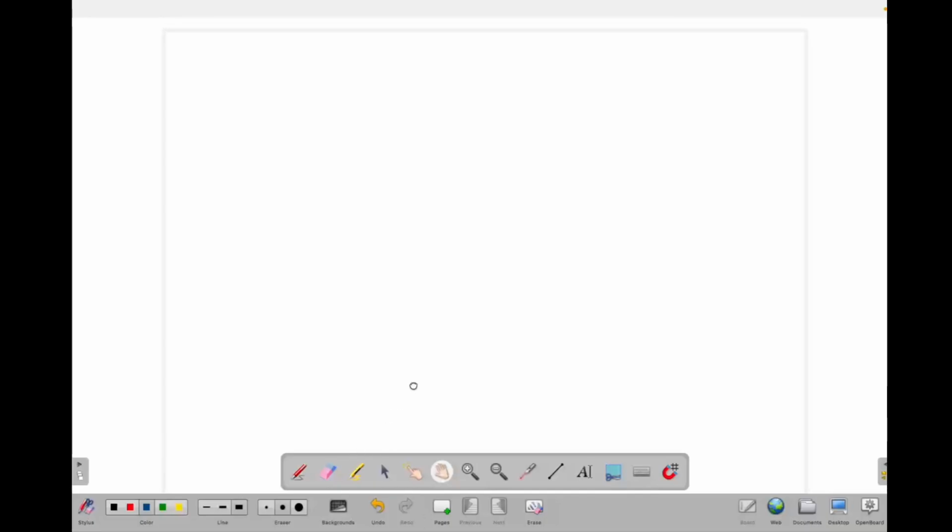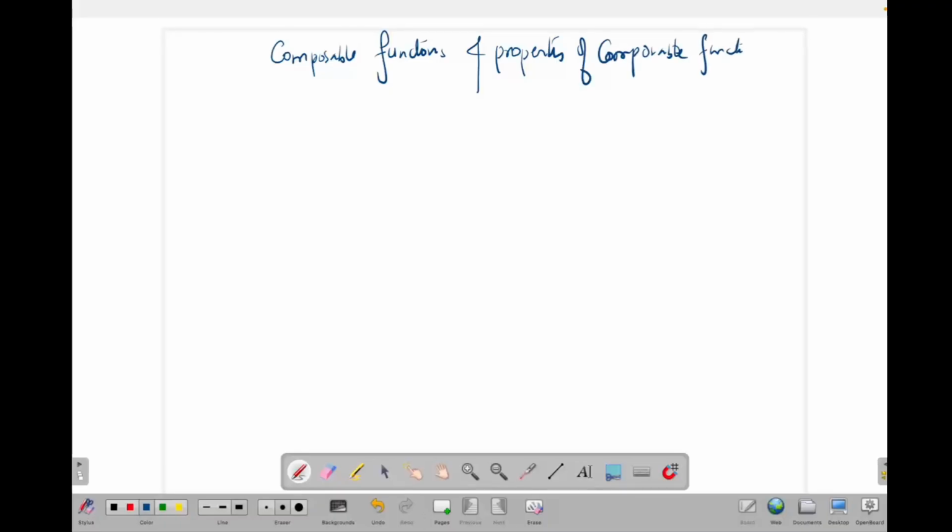Today I am going to talk about composable functions and the properties of composable functions, or I can say composable functions and their properties. Okay, so what is a composable function?